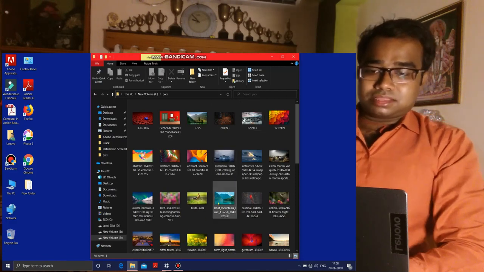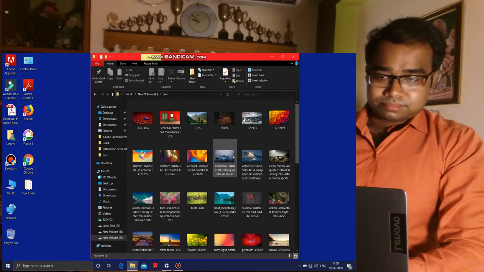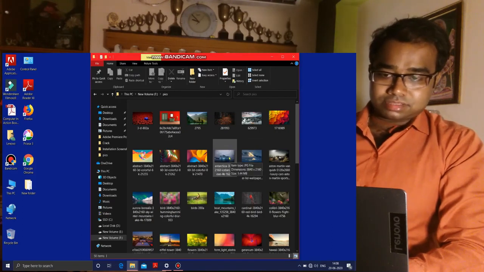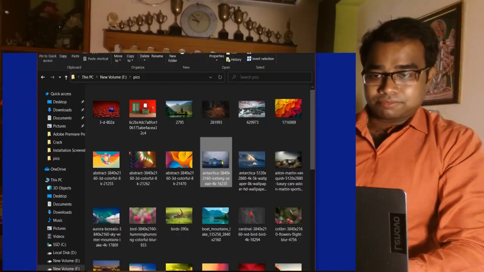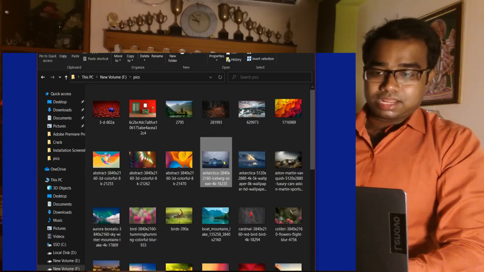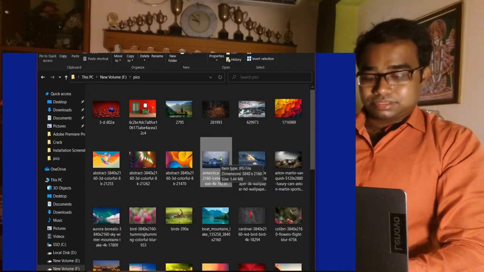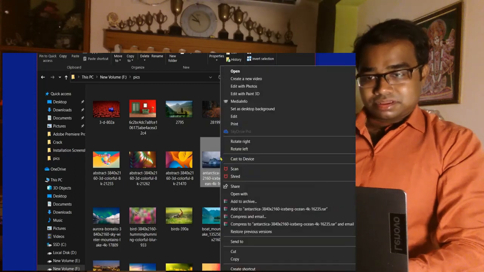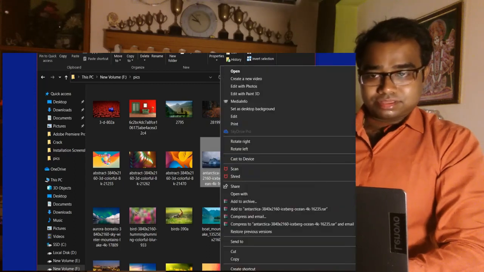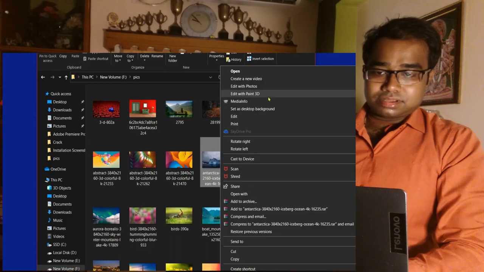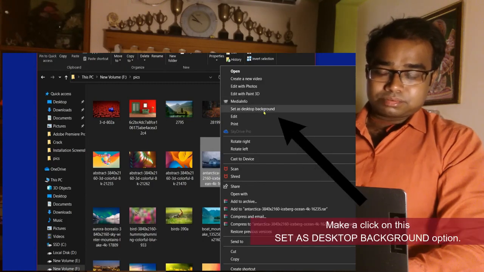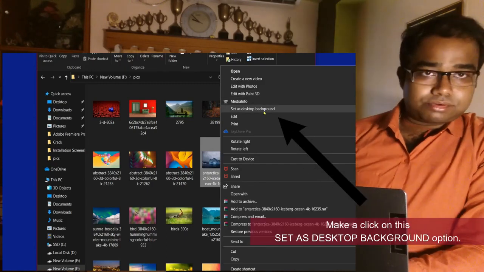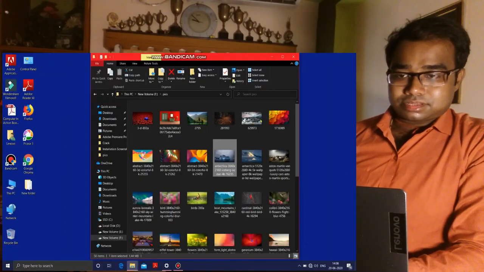From these wallpapers, suppose I want to set this picture as my wallpaper. What I will do, I have to make a right click on this picture. One menu will open. See, this is the menu. In this menu you can see an option, set as desktop background. Please make a click on this set as desktop background.